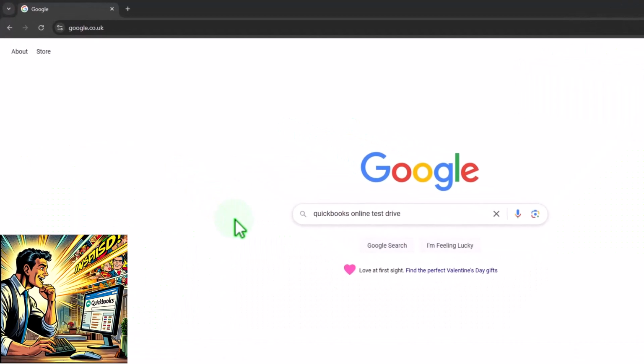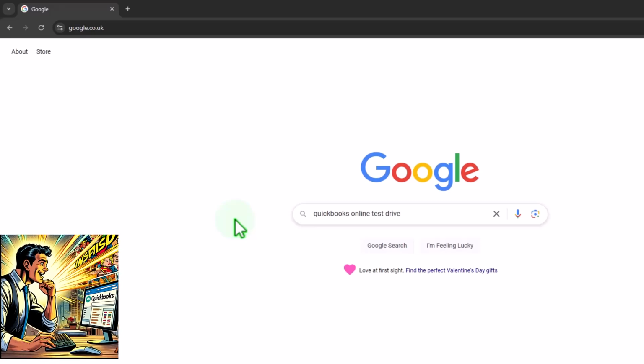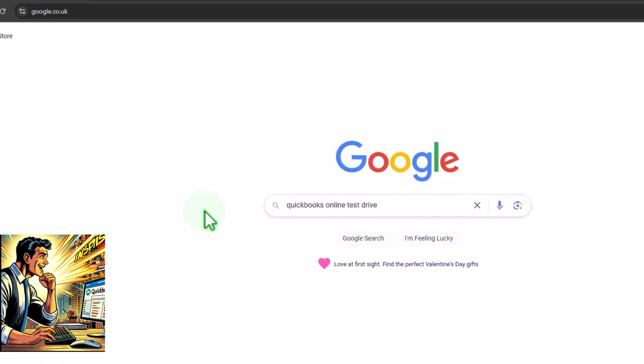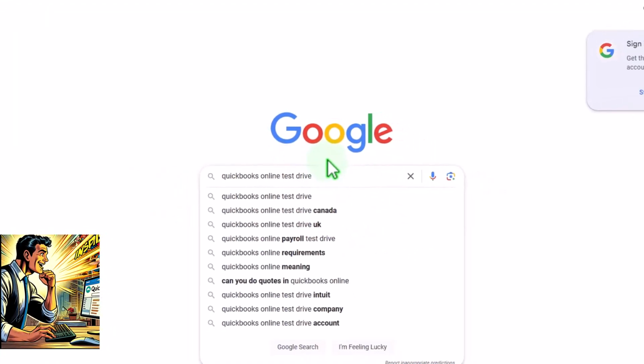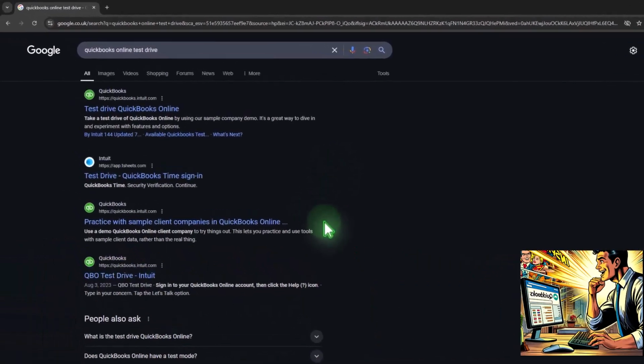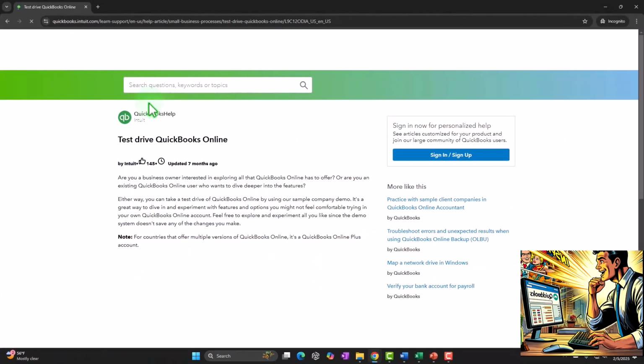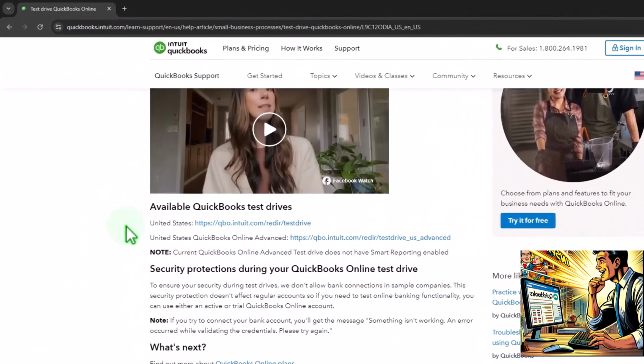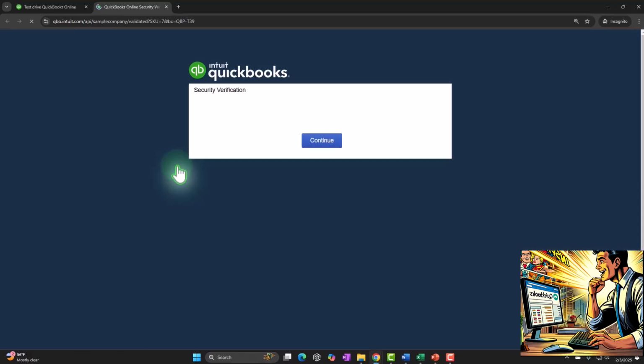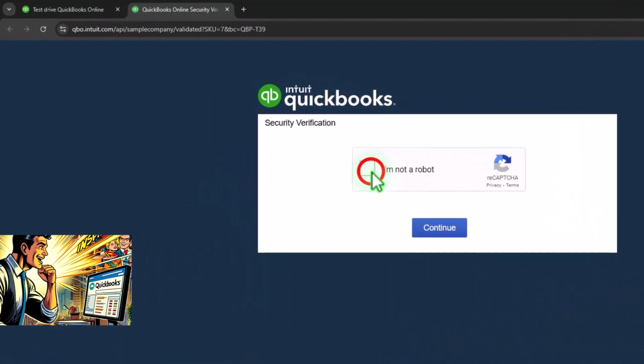Here we are online in our browser searching for that QuickBooks Online test drive, the free sample company file available to everybody. Looking for the result that has Intuit.com in the URL because Intuit is the owner of QuickBooks. We're going to be choosing the United States version of the software and then verify that we're not a robot by just clicking that box.